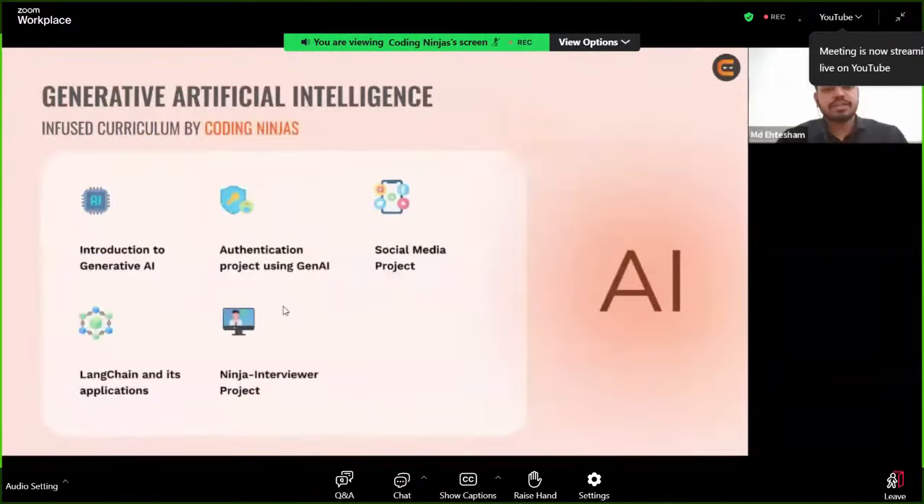Moving ahead with the next things, generative AI is something which is definitely going to be infused into this program by Coding Ninjas. So you're going to work with the introduction to GenAI. What are the tools? We have tools like the advanced version of ChatGPT, GitHub Copilot, LangChain model. These are a few of the tools which are utilized in GenAI. You have authentication projects. You are also going to work on projects which have been made by GenAI.